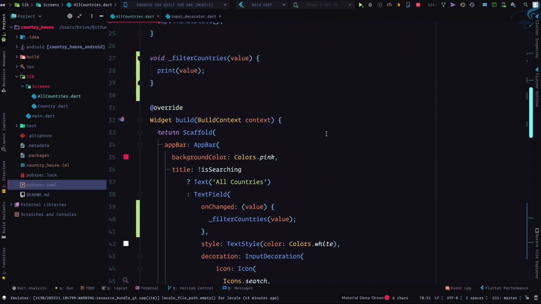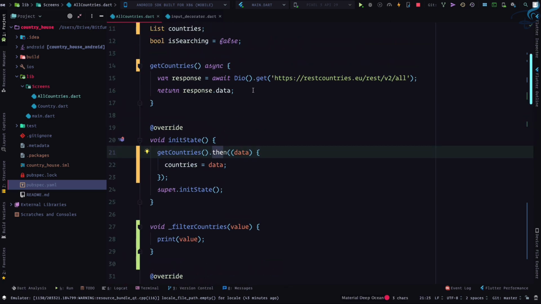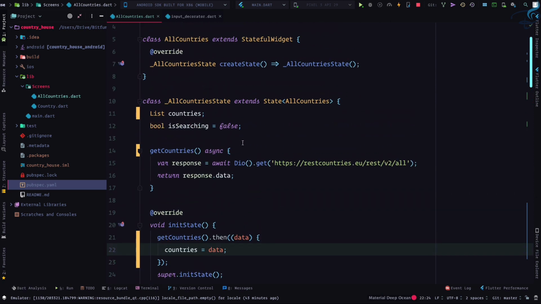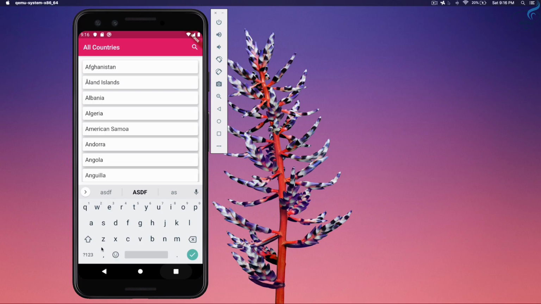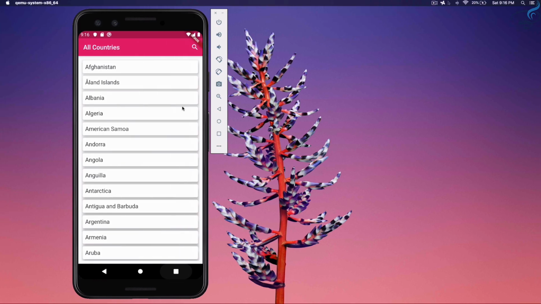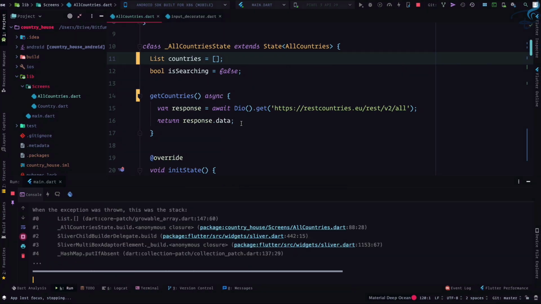So we are giving the value to the countries after some time. So we are saying then, whenever we complete this function, then grab the value. So initially I can say it's just an empty list, and now it is going to work. You can see this. But what if I hot reload? So let's keep our eye here, and it is hot reloading, and you can see it says invalid range is empty zero. Now we have another problem.